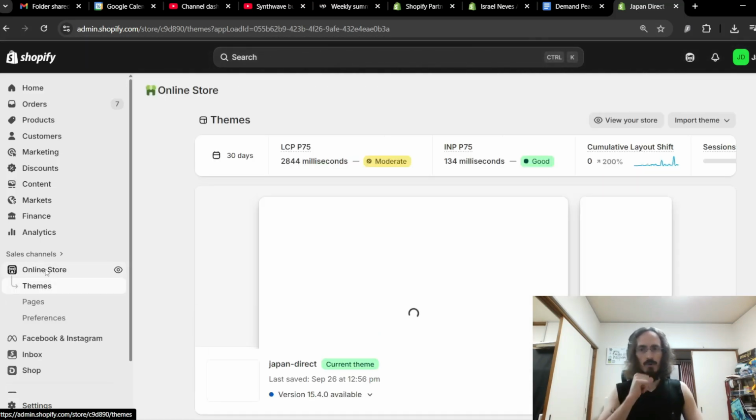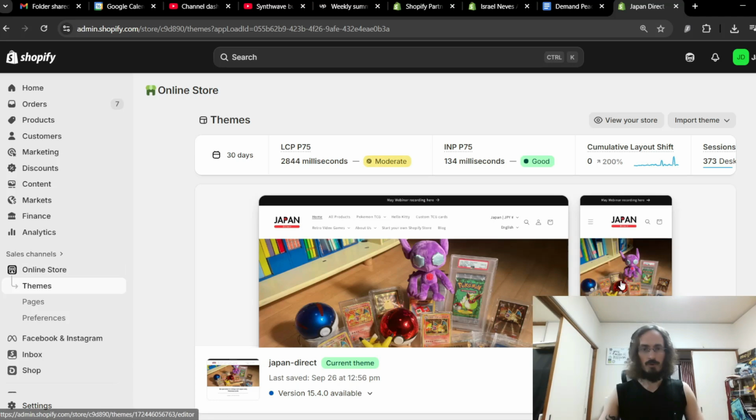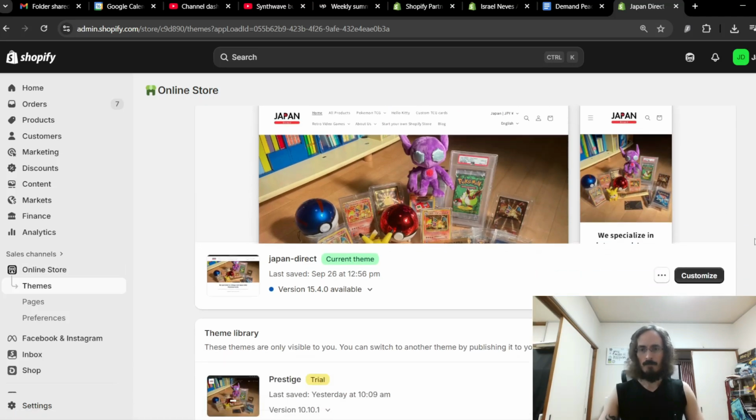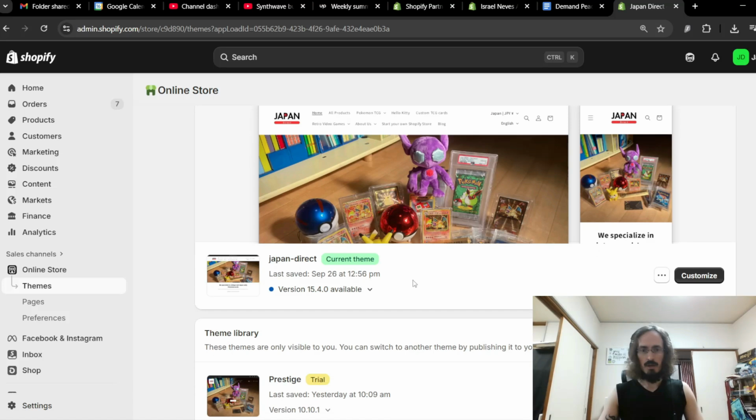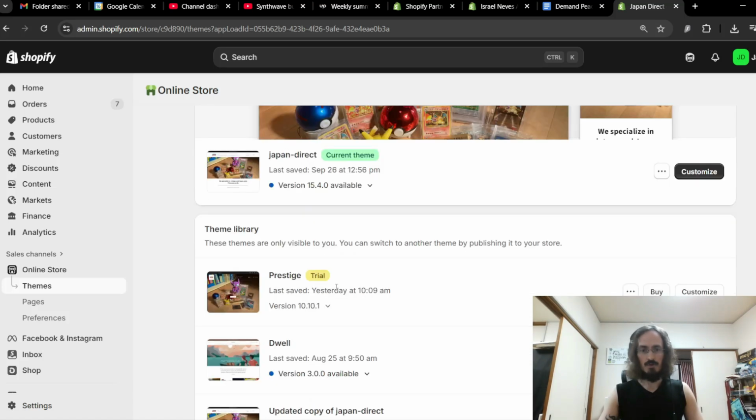So then this pulls up what's called your theme library. And if you haven't purchased the premium theme yet, then you're going to see probably a free theme here as your current theme. And then you're going to see a trial of the premium theme that you want to get. So you can see in my case here in my store, I've got a trial of the prestige theme.